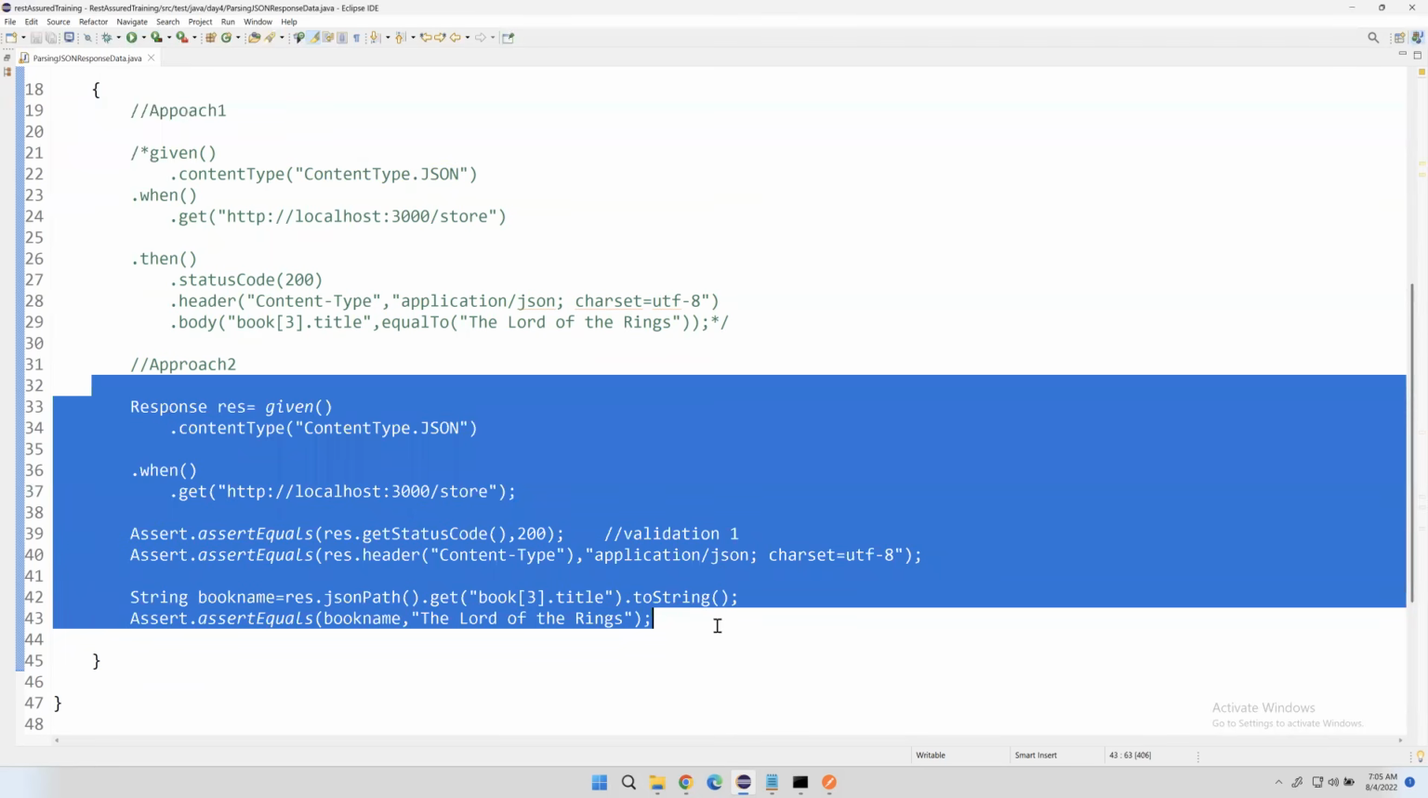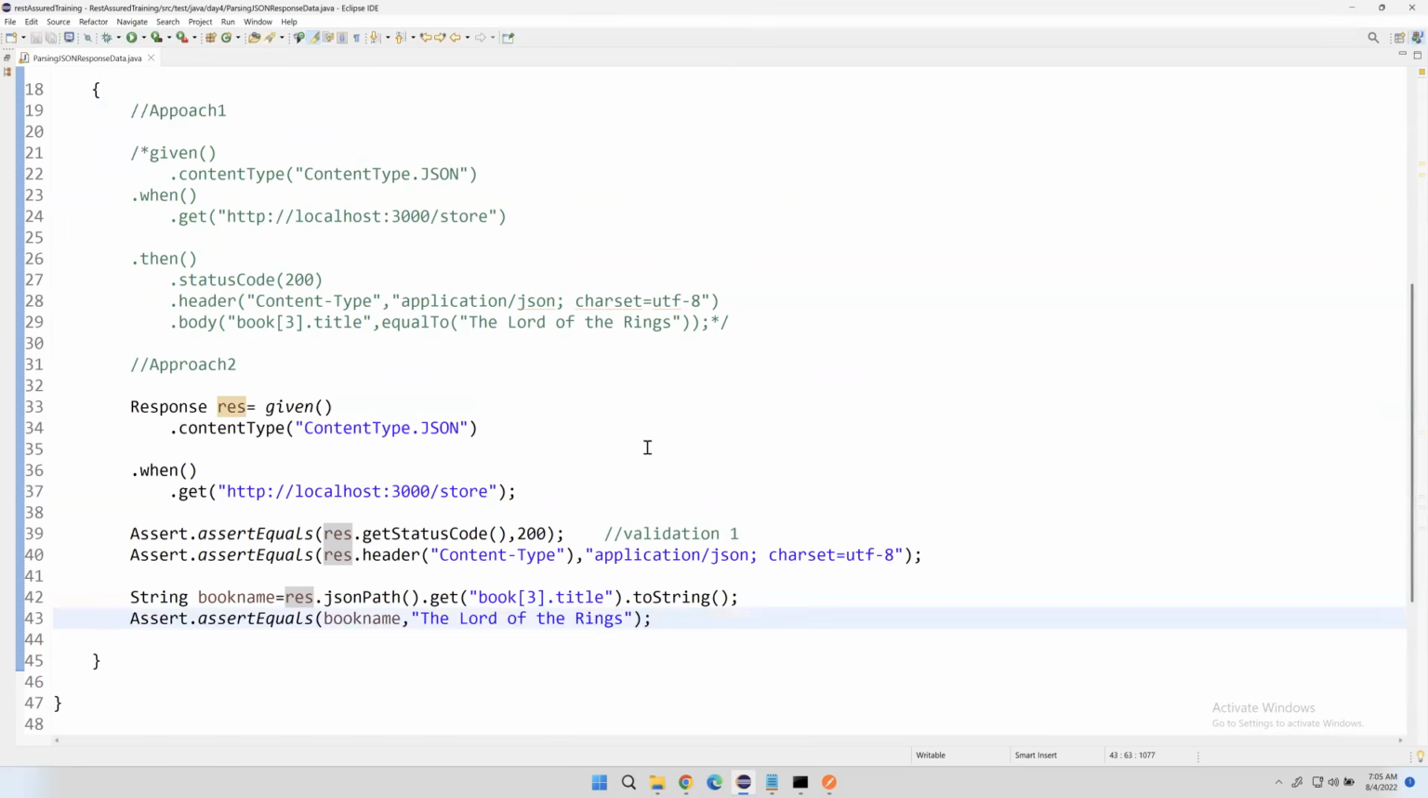Now I'll show you a few more examples of how we can validate the body. So till here, is everyone clear so far? There are two approaches I have told you: without capturing the response and with capturing the response.